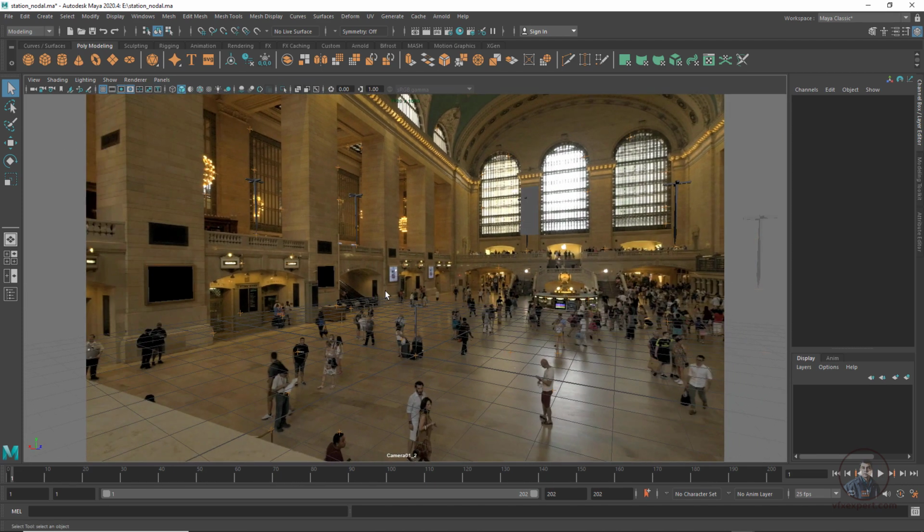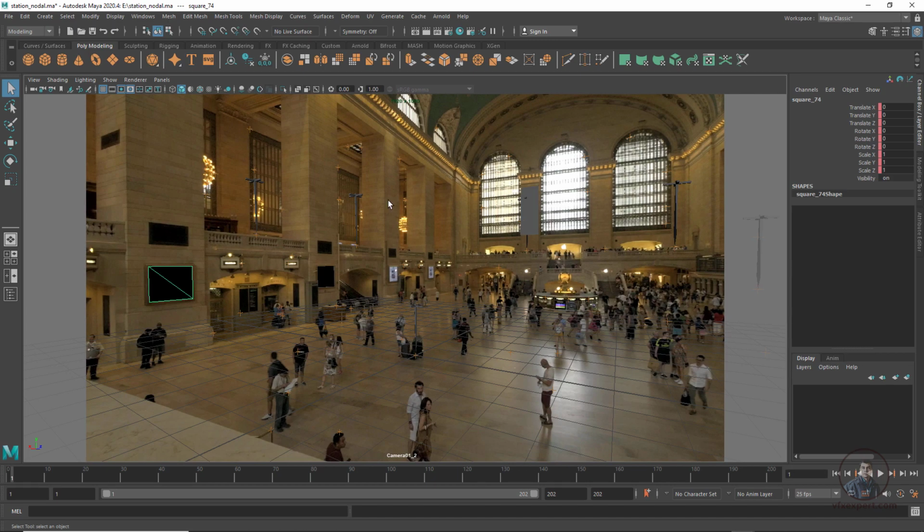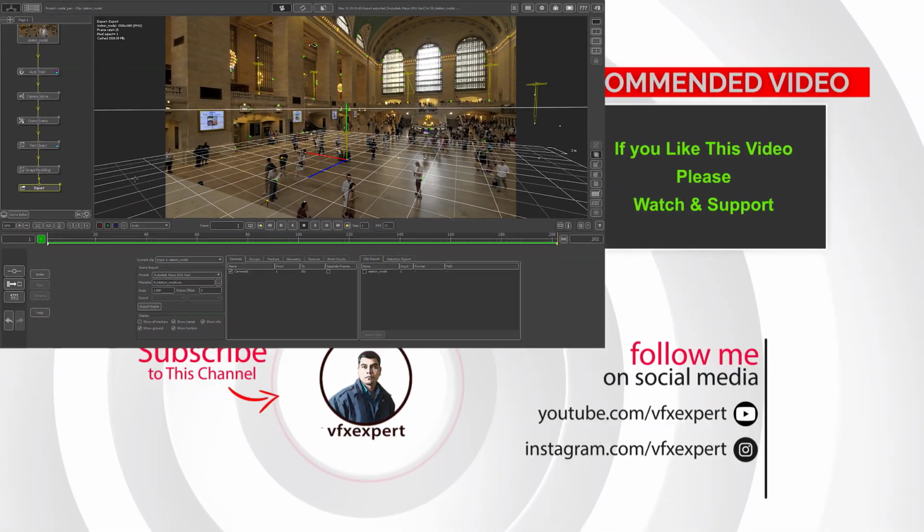So all these test objects here. Then after this, this is the object which I have created in PFTrack. Then after this, if you want to create any object in Maya, then simply you can create. So till here I have completed our class.